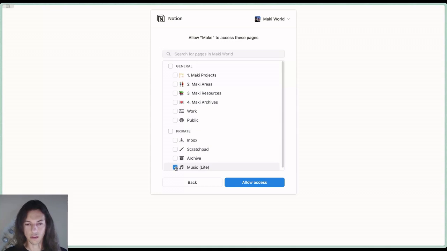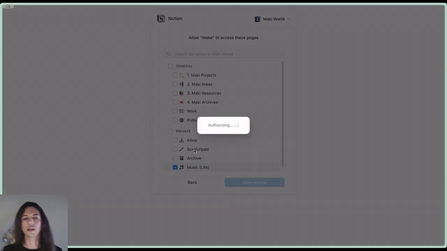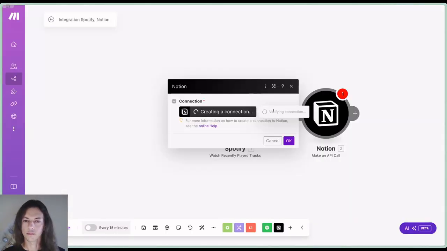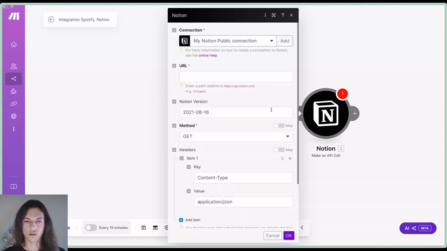So I'm going to click here for Music Lite, and this is not a database itself, this is the dashboard, the parent dashboard, and it's just easy to give access to that because otherwise you'd also have to give access to a helper database as well. So it's just easier to give access to the full dashboard, which will include the database inside. So I'm going to select allow access. And let's see, hopefully this works out.